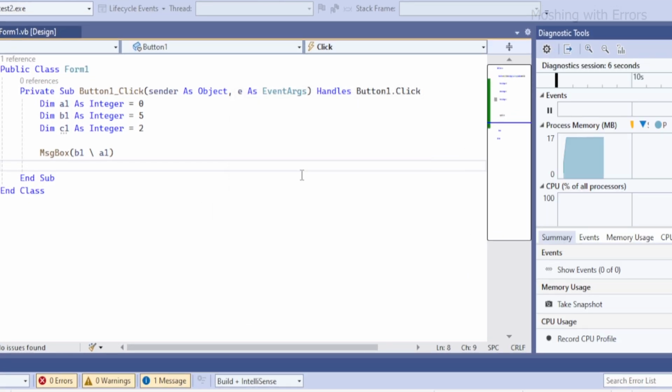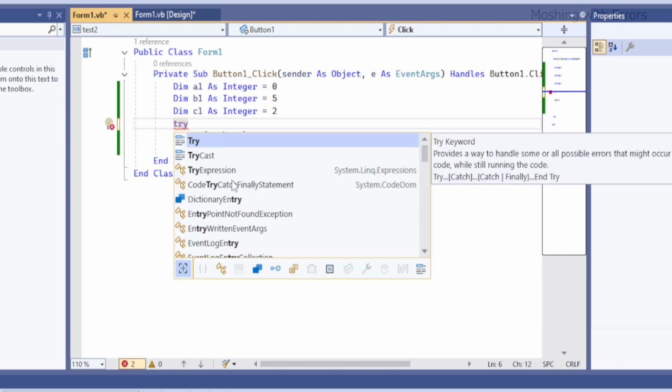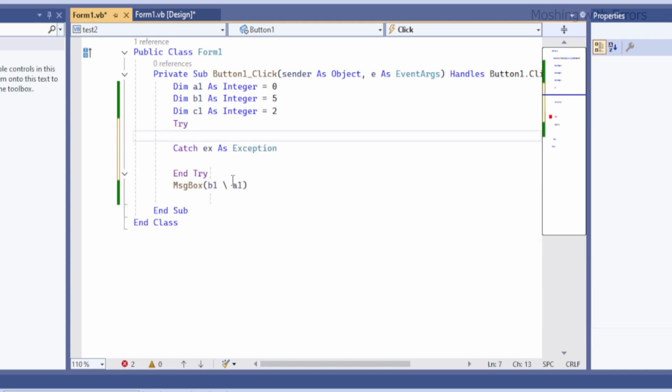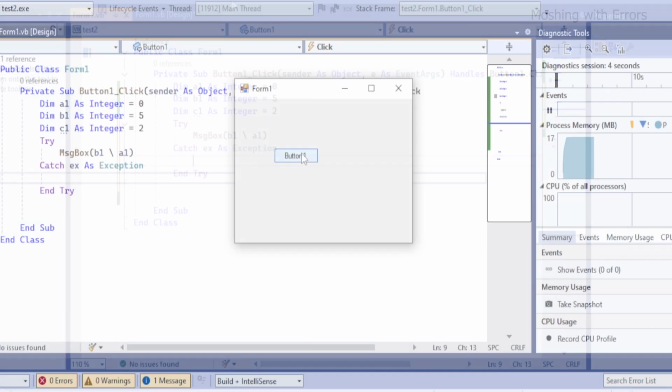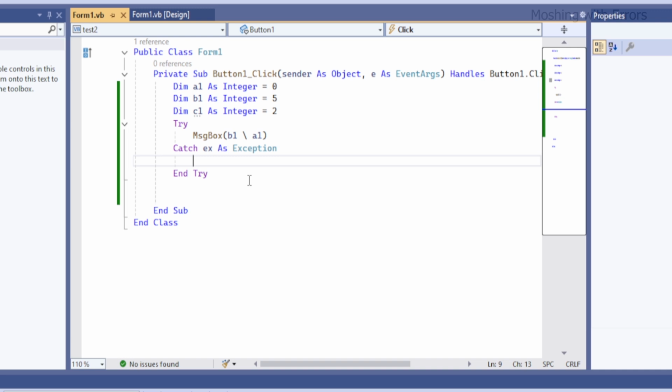When I click the button, as you can see, we get an error. Now let's use try-catch to handle it. I will just type Try and press enter. Visual Studio automatically creates all the necessary lines. Then I will move the line with MsgBox inside the Try block. Let's run the program again and see what changes. This time, when I click the button, nothing happens. The program keeps running, but no error appears. Let's figure out what's going on.